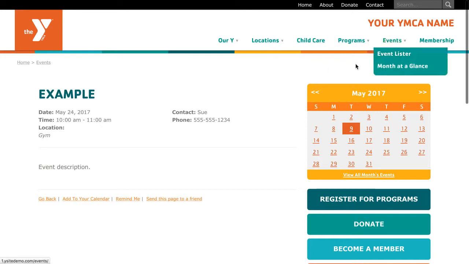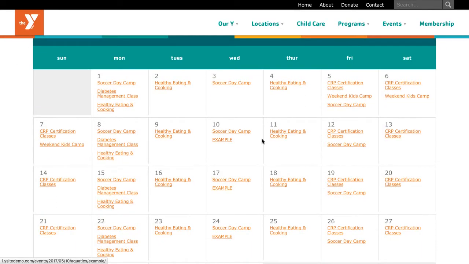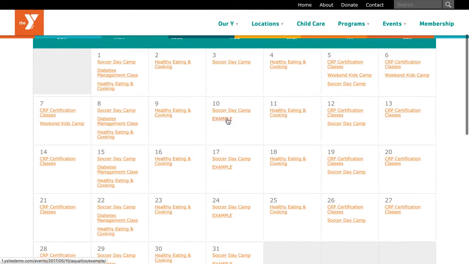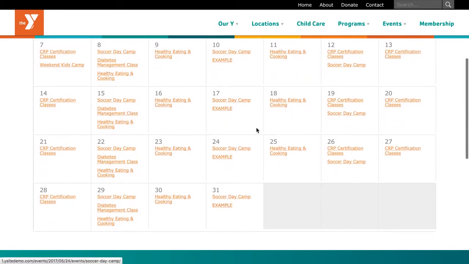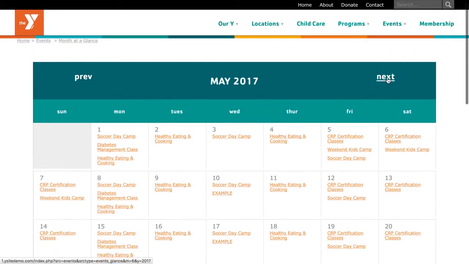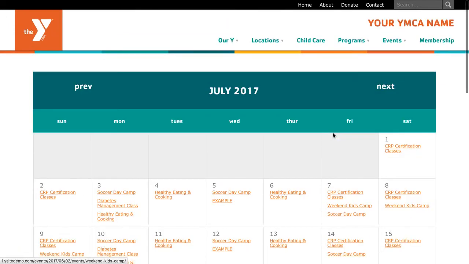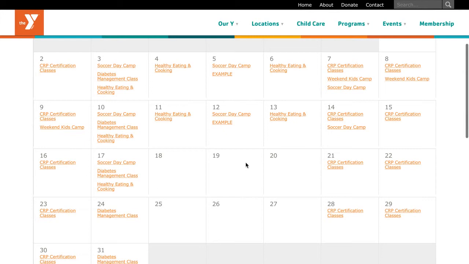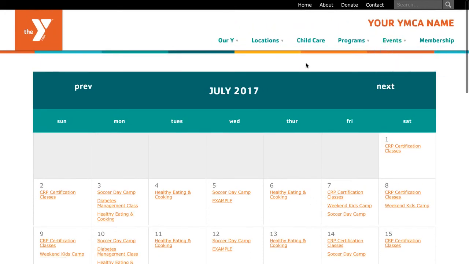On the site, you have the option to also have a month at a glance view, and this shows the user just the full month and the dates. So here's once again example starts on the 10th, 17th, 24th, 31st, etc. If I go to the next month, you'll keep seeing examples, and finally the last month, it'll eventually drop off after that 10th occurrence. This wraps up the events module.